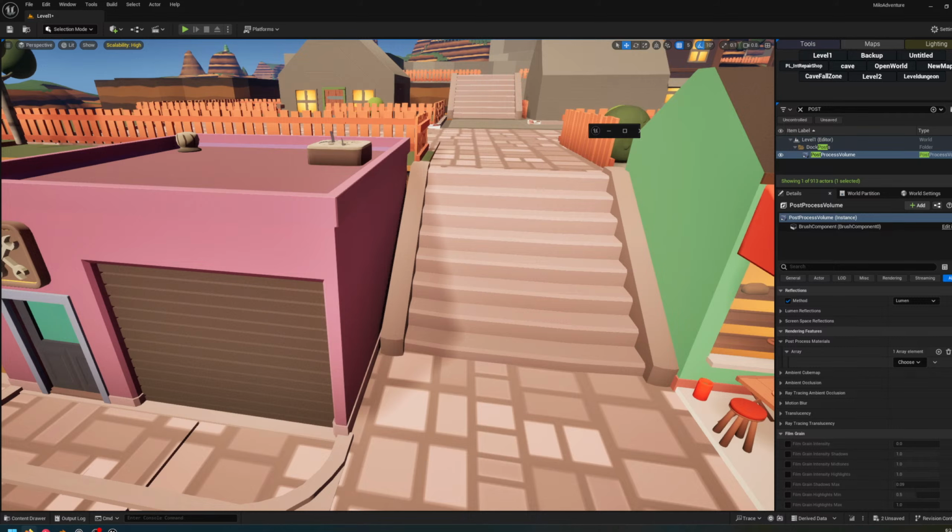Oh, nice. What's this? Oh yeah, that looks amazing. I love the stylization there. Yeah, I like it.